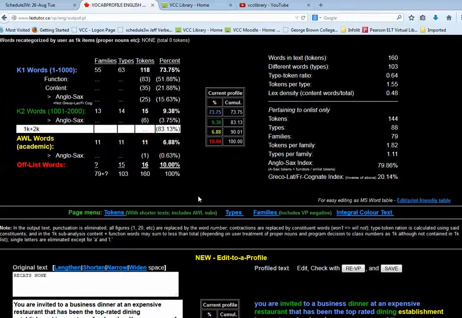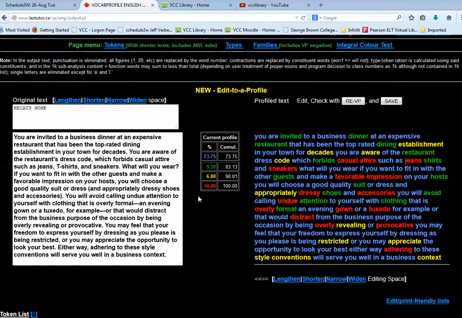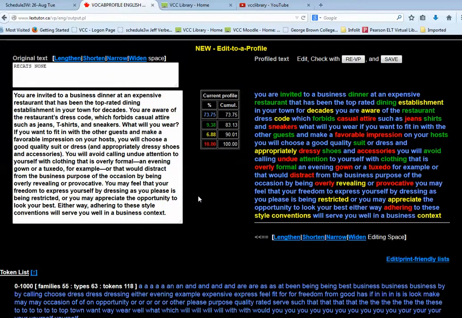So I'm going to scroll down here and take another look at the results. Same results in a different way. This actually color codes each word in my text according to whether it's in K1, K2, or academic word lists. And I can use this to edit my text. So for example, I can decide, well, I don't want any of the words from the academic word list. It might be too difficult for my students.